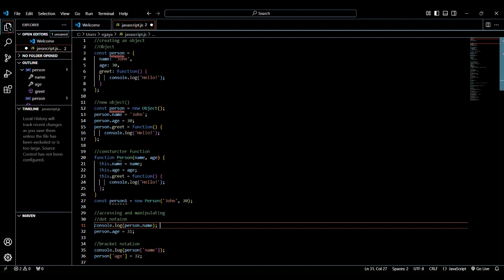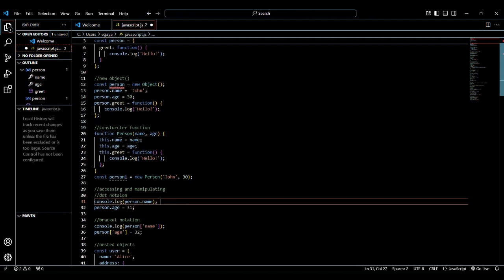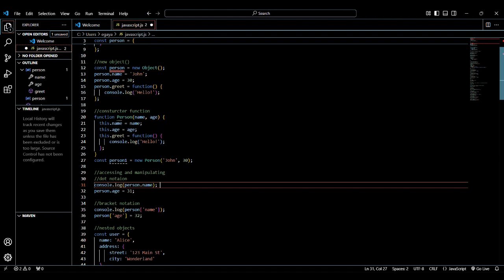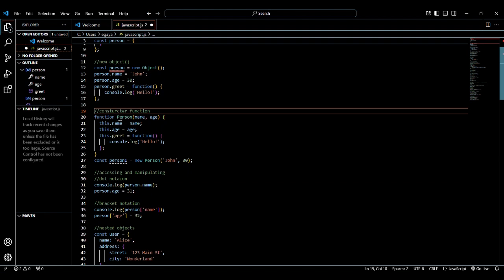And coming to new object, this is a more verbose way to create an object, but it is functionally the same as the literal notation. And coming to constructor function, a constructor function is a template for creating multiple objects with similar properties and methods. It's a more structured approach, especially for object creation that requires specific initialization.